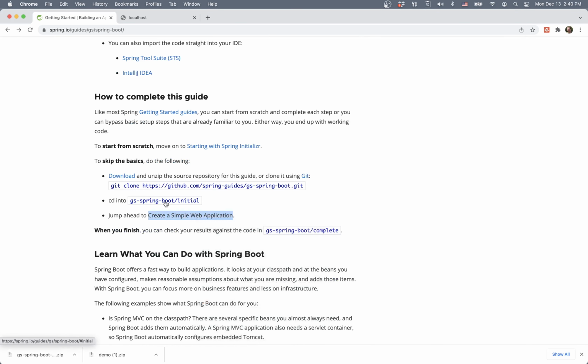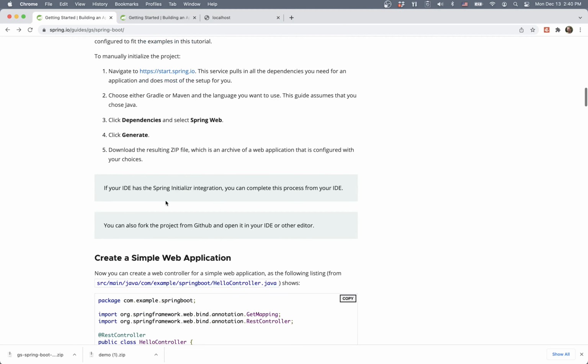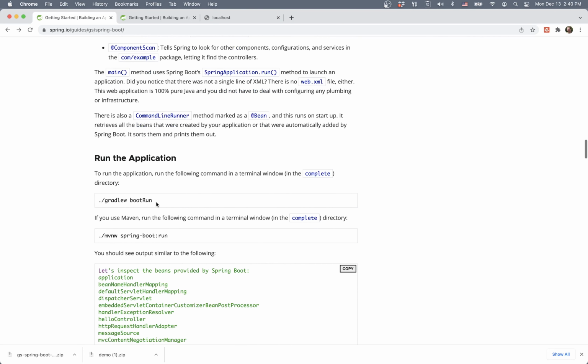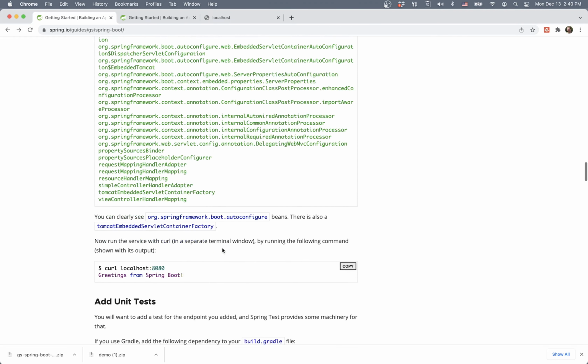Jump ahead to creating a simple web application. Do what you can do with SpringBoot. Spring Initializer, create a simple web app. And run the application Gradle. Yeah, it's supposed to be boot run anyway. Different command for different plan.